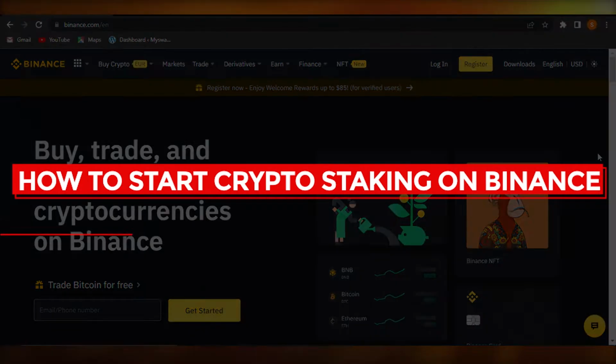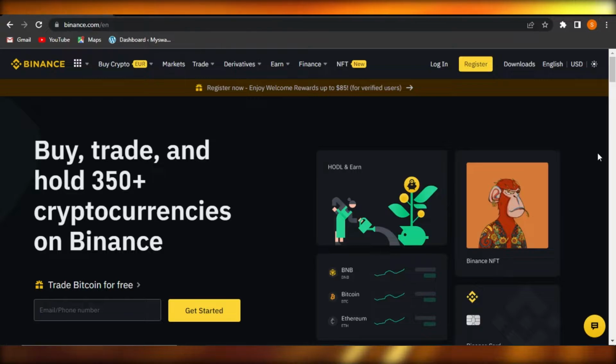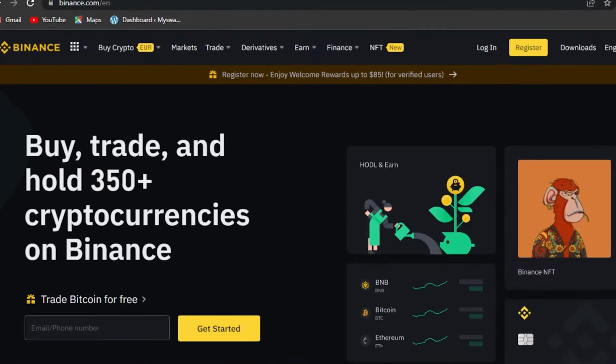How to start crypto staking on Binance. Hi guys, welcome back. Today I'm giving you a tutorial on how to start crypto staking on Binance. So let's get started. First, what you guys need to do is open Binance.com and you will get on this platform right here.